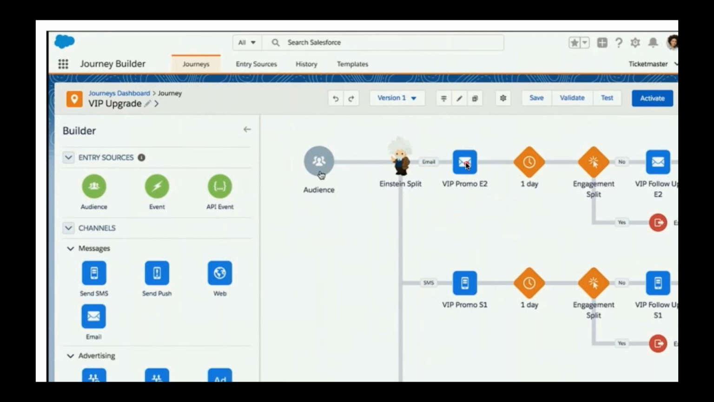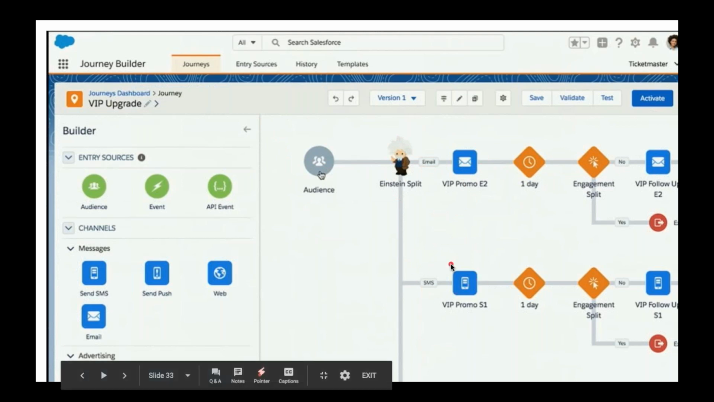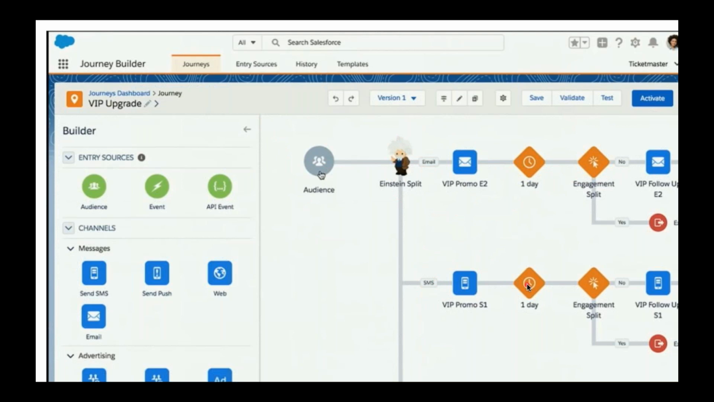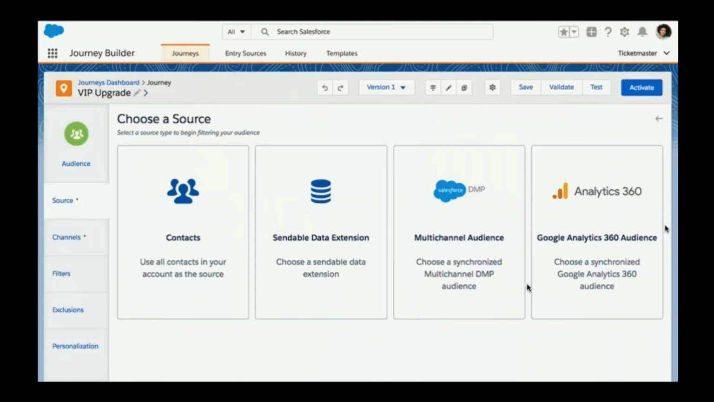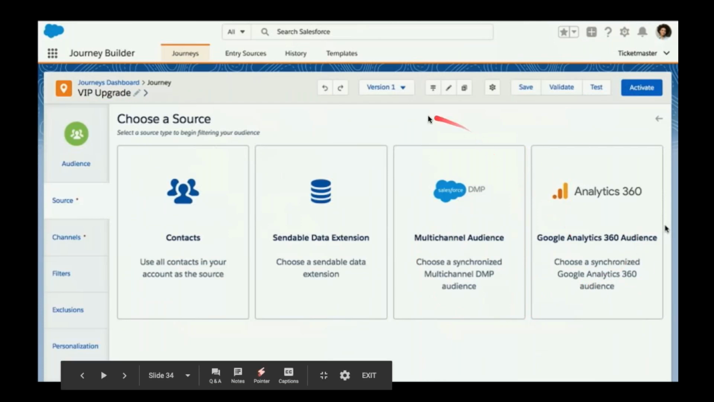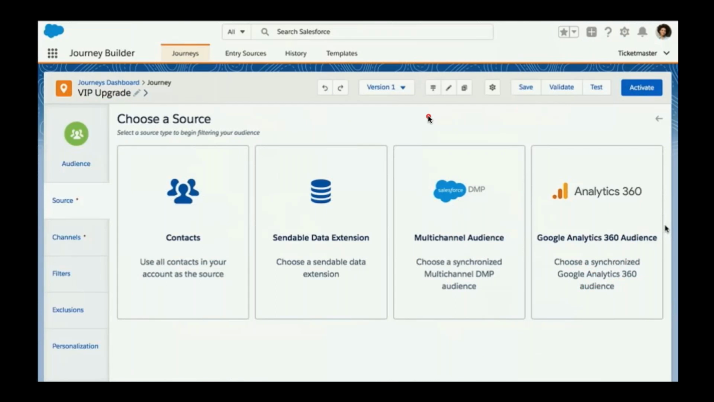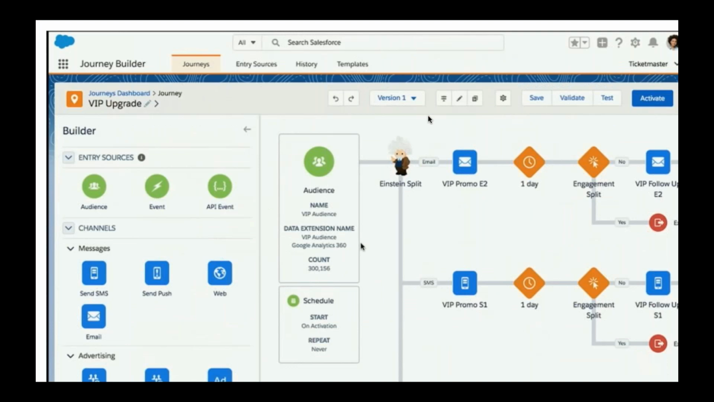Okay, they're more into emails, send an email. Then what to do next? They're more into SMS. Well, let's send them a promo on their phone, etc. And then you can interconnect actually with contacts or multi-channel audience, Google Analytics. It's just so many possibilities that you can do to create the perfect customer experience.